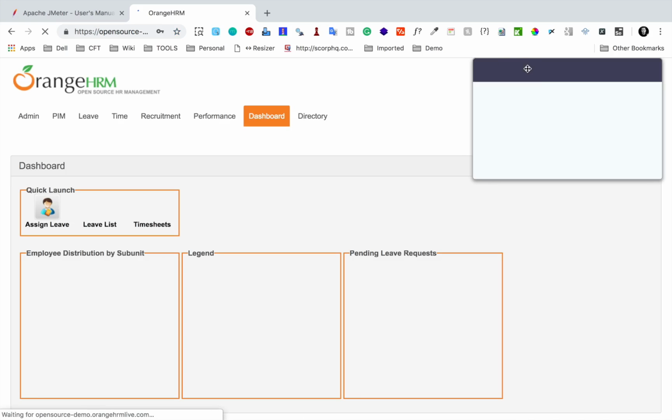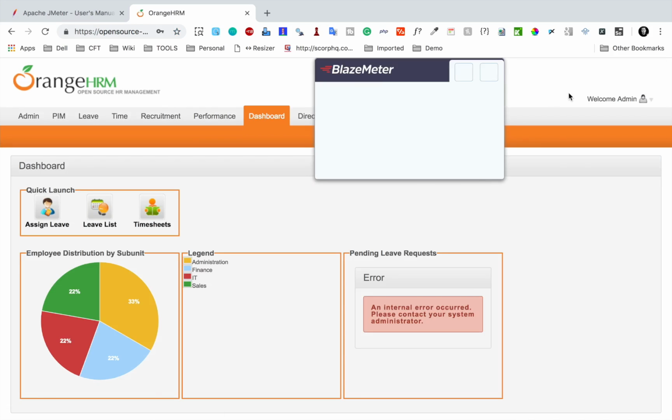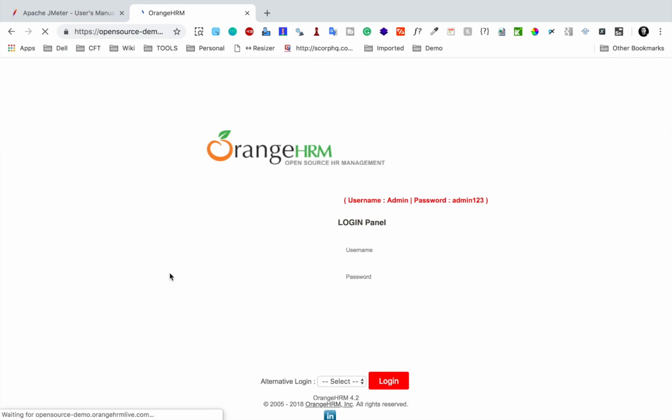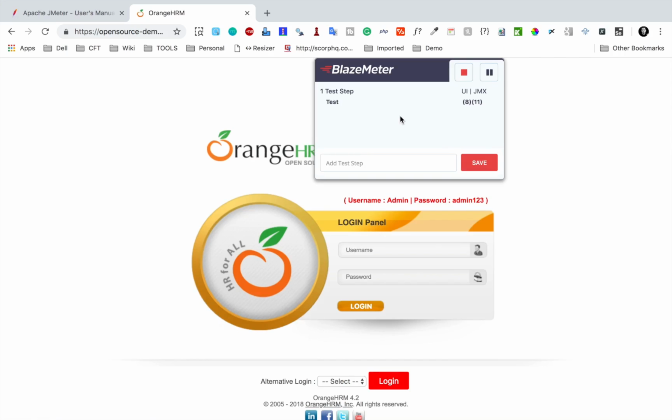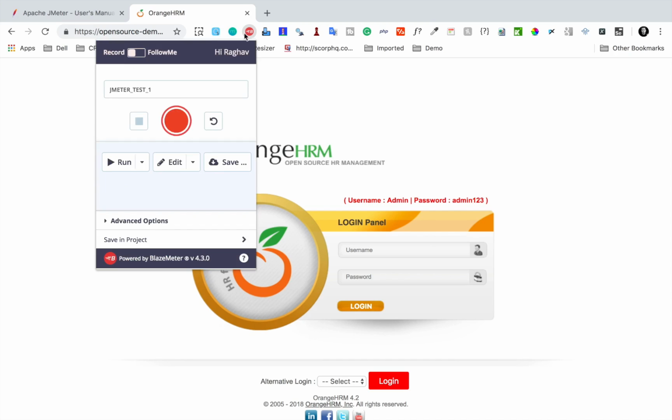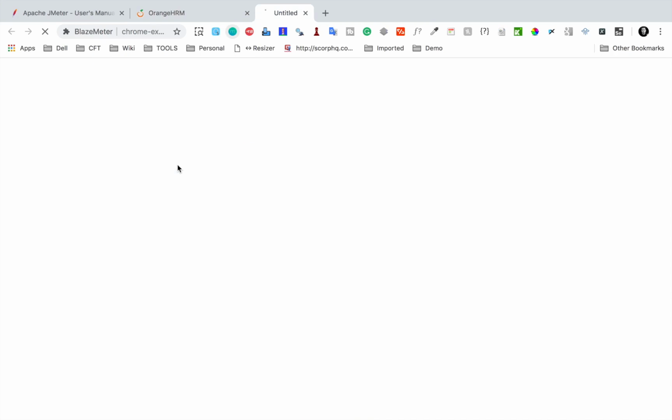and it logs in. I will now click on this welcome admin and hit logout, and it will log out from the application. And now I'm going to stop this recording, and if I go again to the BlazeMeter, I can save this, or I can also go to edit.